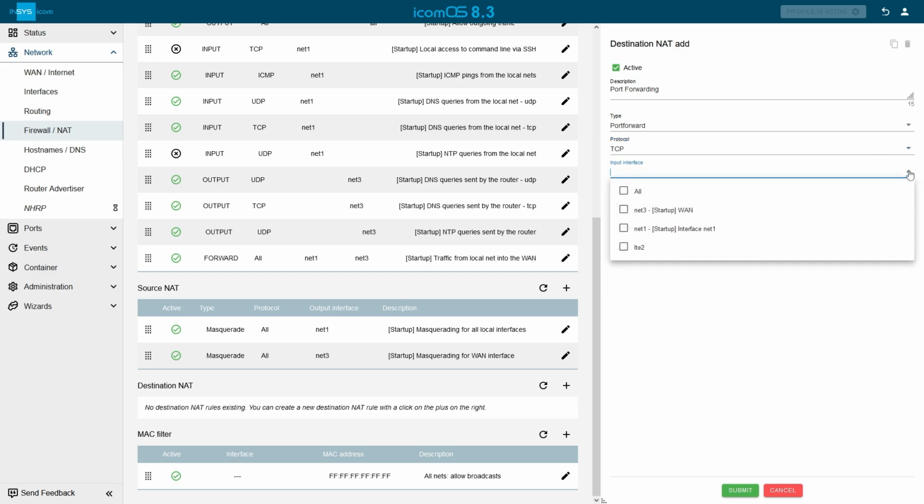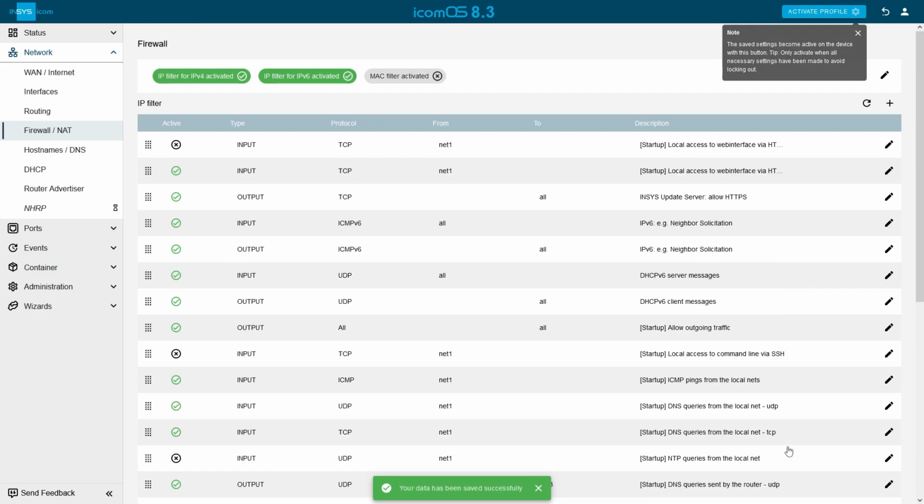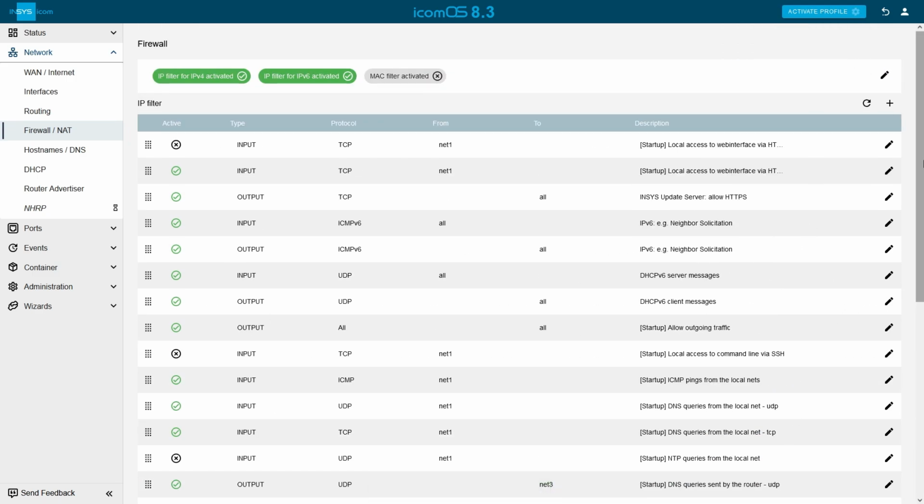The input interface, in our case, is Net3. This is the interface over which the packets reach our router. The destination port is 502. The destination NAT address is the actual IP address of the PLC, so here 192.168.2.200. And finally, the destination NAT port is the actual port of the PLC that you're trying to reach, here 502. Click on Submit.